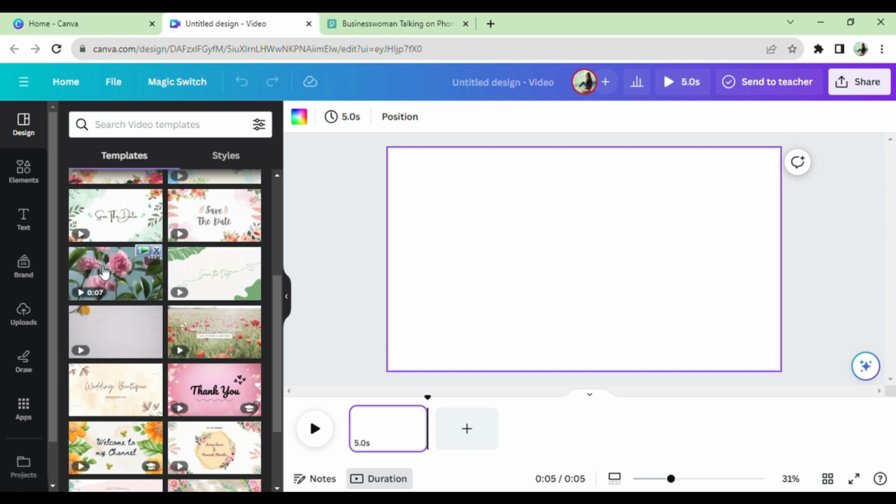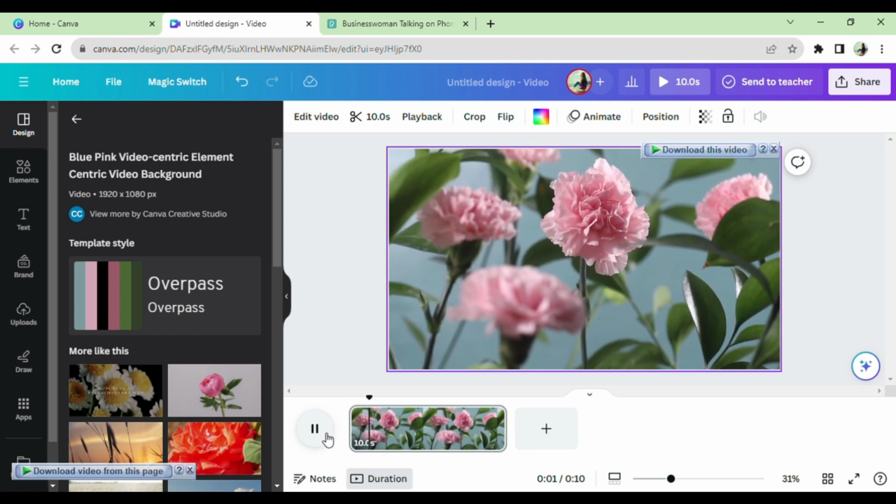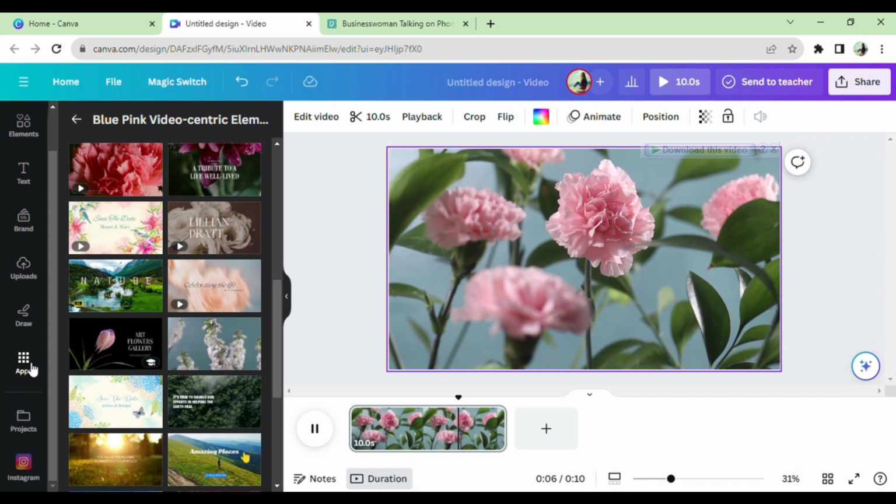You can see templates at the side. Select the video from templates. Once done, play the video. From the corner, select Apps.